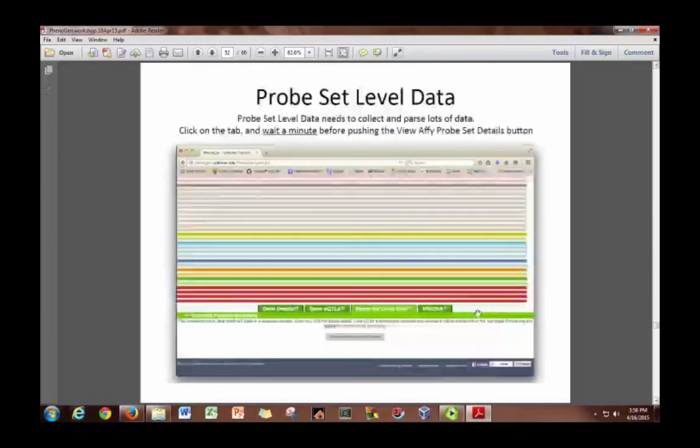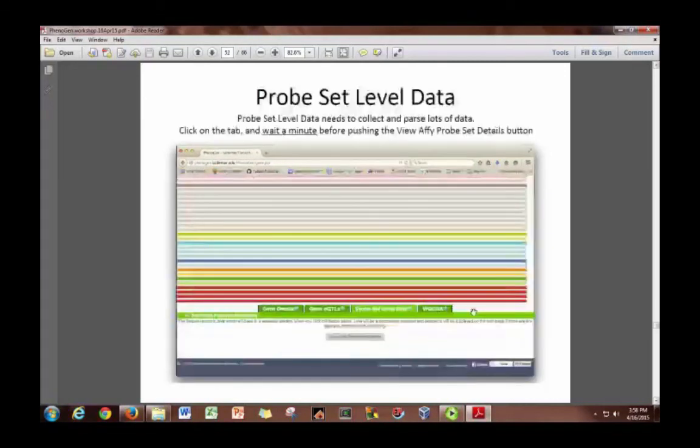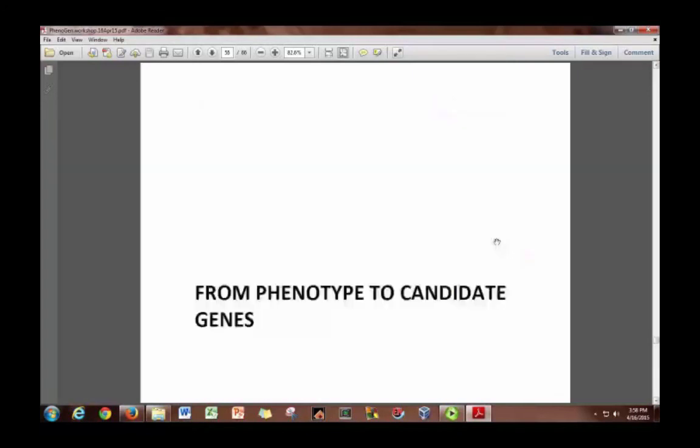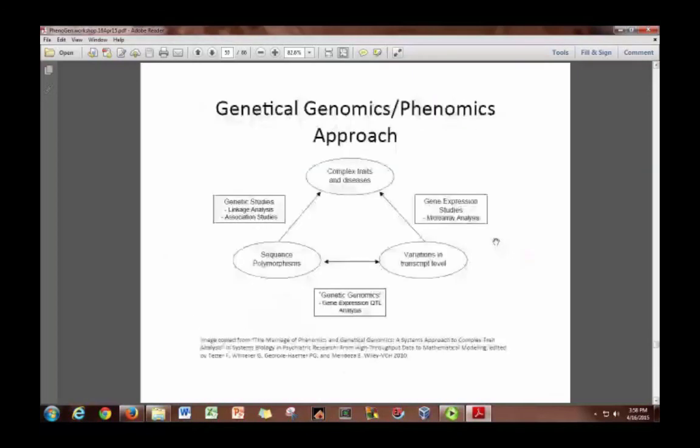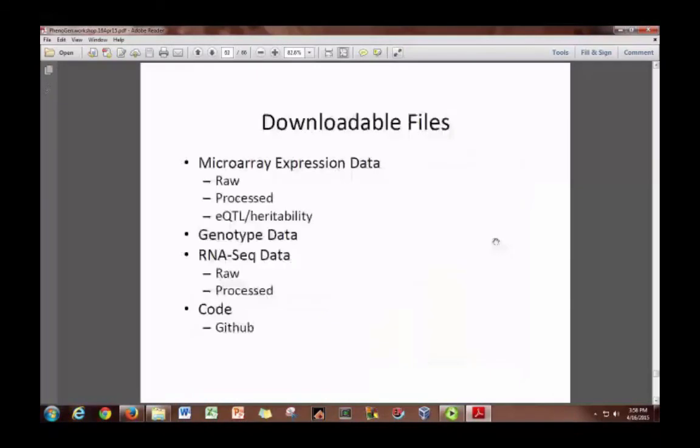And then we also have some tools that look more about expression across tissues. Again, for instance, this is looking at the correlation of individual probes within a gene and seeing how these correlation patterns change over the different tissues. So that's also very interesting if you're talking about what isoforms are expressed in what tissues. We'll skip the phenotype because I'm already out of time and get to the last couple too.